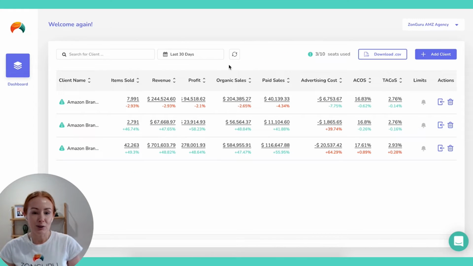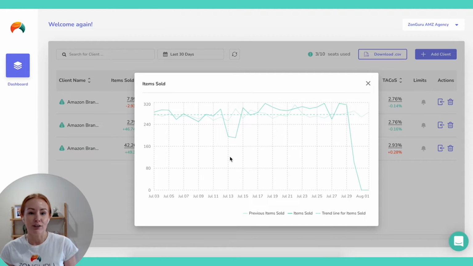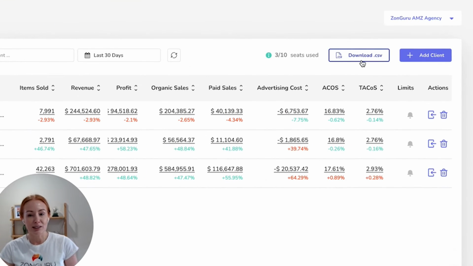When you log in, you'll be able to change the date range that you like to see here, and just something really cool, once you are connected and that data is pulling through, you can actually click on any of these metrics to see that trend graph over time, which can be really helpful. You can of course export it to CSV if you want to use it in your own internal reports.